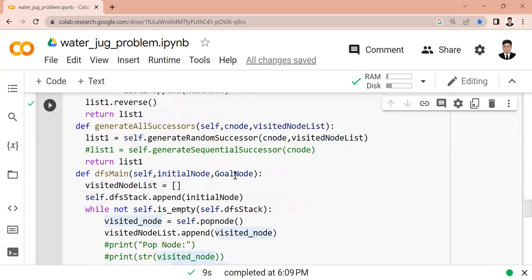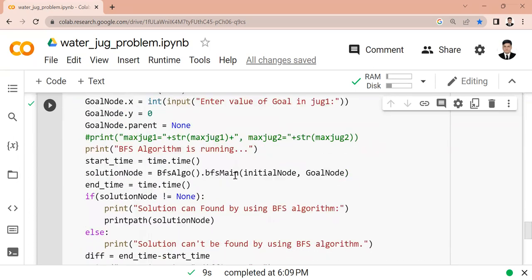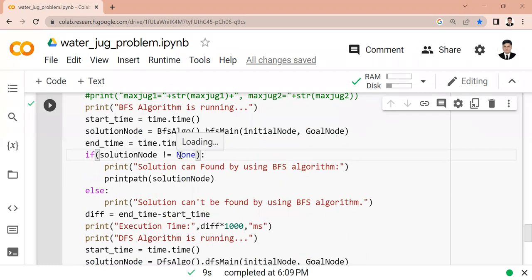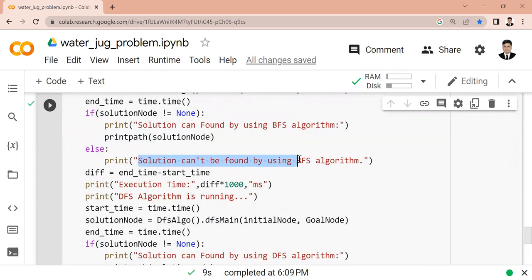So let's come again to the function from where we have traversed. Inside the main function, we traversed from here, the BFS algo. This BFS main function, which is a member function of the BFS algorithm, assigns the solution node if the goal node and current node are equal. Just after this, the execution time will end. The complete time taken by this BFS function is evaluated under the start time and end time. Thereafter, if the solution is not equal to none, it means we have a solution. We can say the solution can be found and we can print the path of that solution. Else, the solution cannot be found using the BFS algorithm.